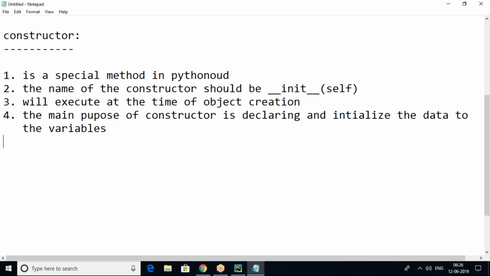Whenever we create an object for the class, the constructor is invoked automatically. When the constructor is invoked, whatever we declare and initialize inside it gets executed. So per object, the constructor will execute only once. Suppose we have created a Student class and S1, S2, S3, three objects are there. I'm saying per object the constructor will execute only once.